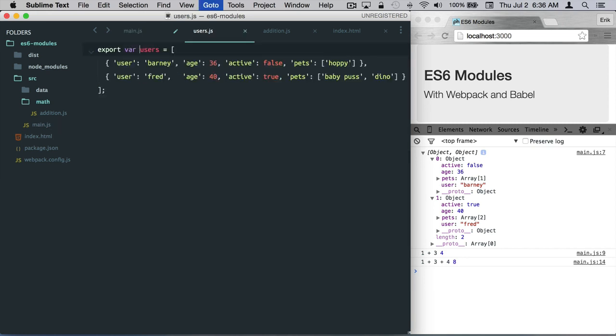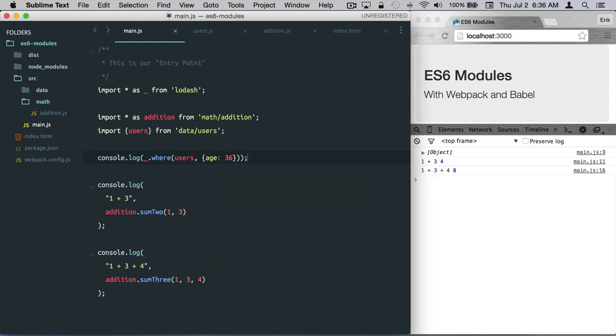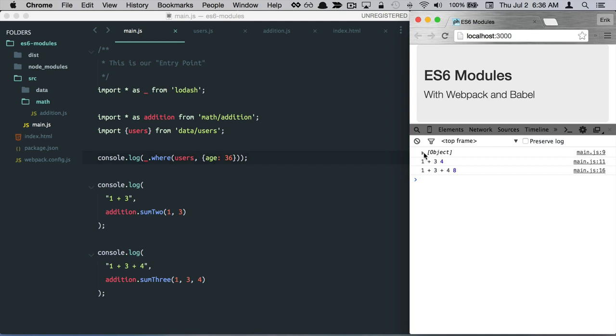And what we're going to be looking for is we want to grab the age of 36. So we should just get Barney back, where the age is 36. If you look at our results here, we got 1 user back with the name of Barney.